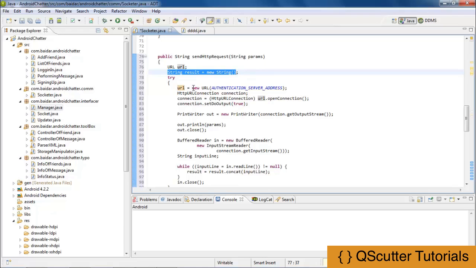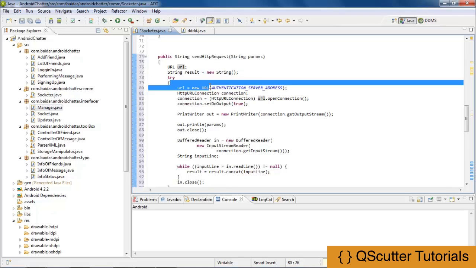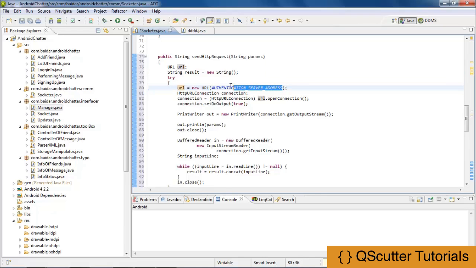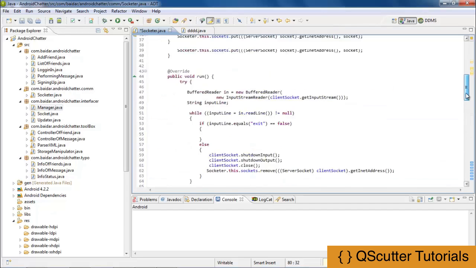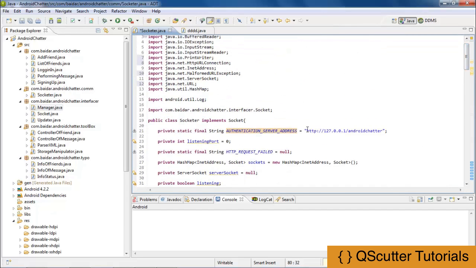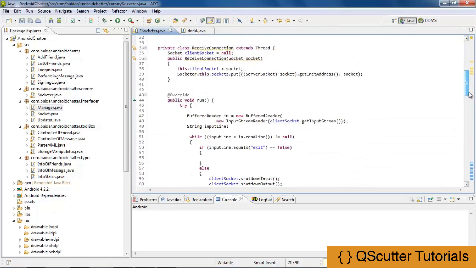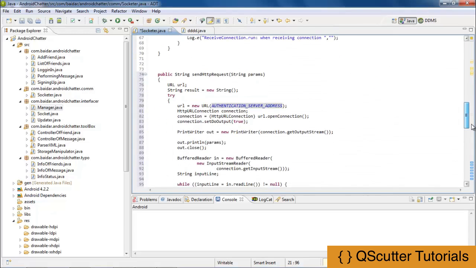The next we have is a URL. We have instantiated the URL in here, and then we provided the authentication server address as a parameter to this URL instantiation class. And what is the user authentication server address? It is the address which we have previously declared in here, that is 127.0.0.1/Untitled Chapter.